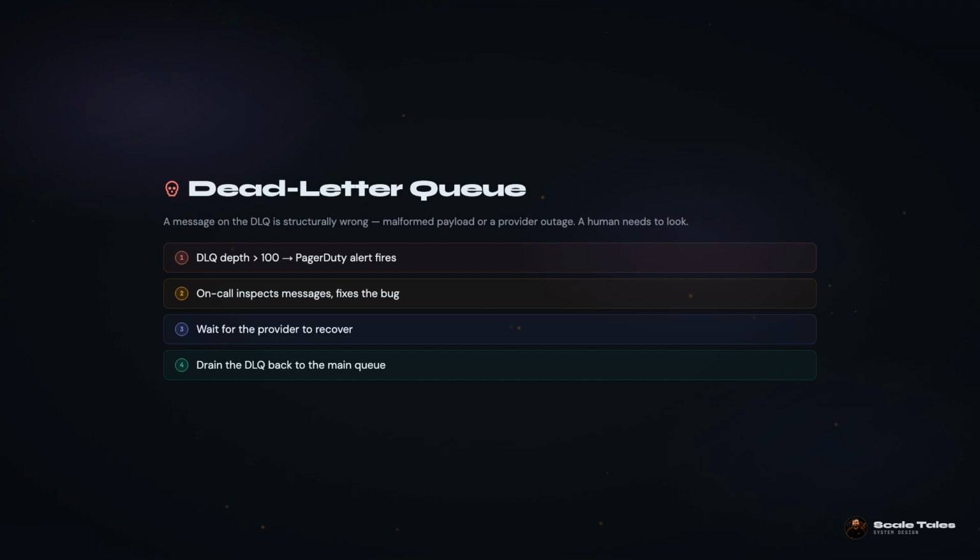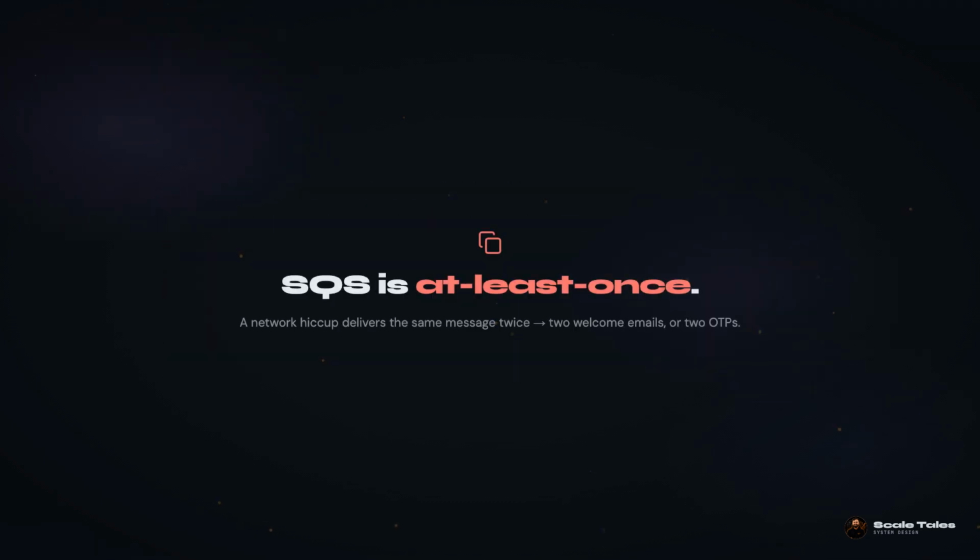Now, idempotency. SQS is at least once delivery. After a network hiccup, the same message can be delivered twice. Without protection, user gets 2 welcome emails or 2 OTPs.